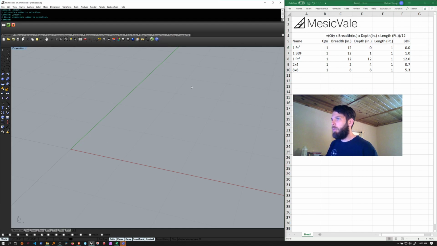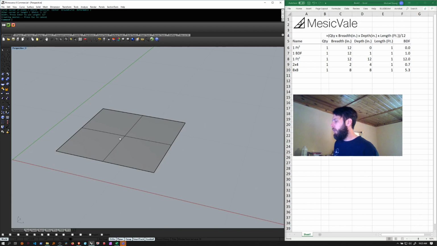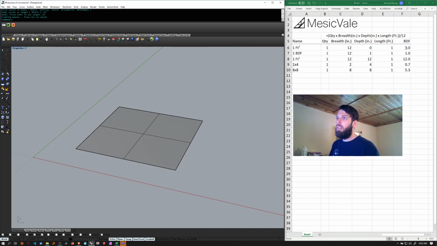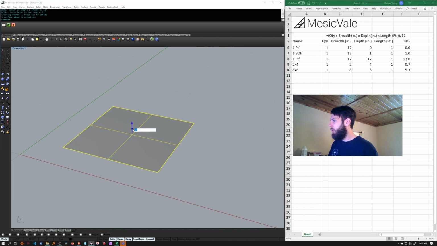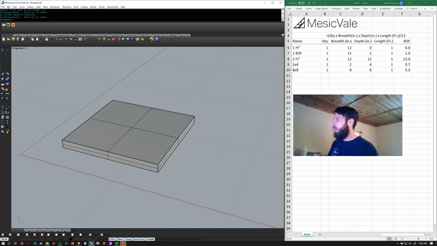So to kind of show this visually, we're going to start out with a square foot. I'm working in Rhinoceros and Excel to do this. Let's see, 12 inches and 12 inches. So right there we have a square foot, and you'll see that without any depth, it's not a board foot. So we'll turn this into a board foot. We'll add an inch in depth, and now right here we have this is 12 inches in breadth, 1 foot in length, and 1 inch deep, and that gives us one board foot.